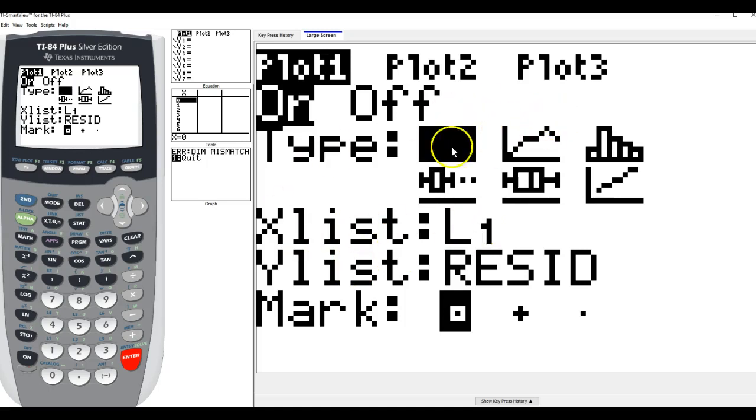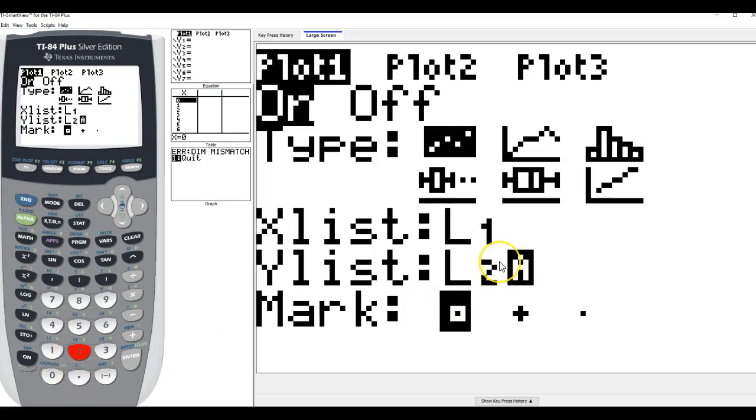Okay? So I'm fine with this whole menu here. So this is where I arrow to the next menu. I'm fine with L1 as my X list. That's going to be good. And then the Y list is going to be L2. So I don't want this residual list written out in here. What I want is L2. So remember, you're not just going to type in the letter L. If you look over on your keypad, you notice L2 is written in blue above the number 2. So I'm going to hit second and the number 2, and that replaces that residual list with L2.